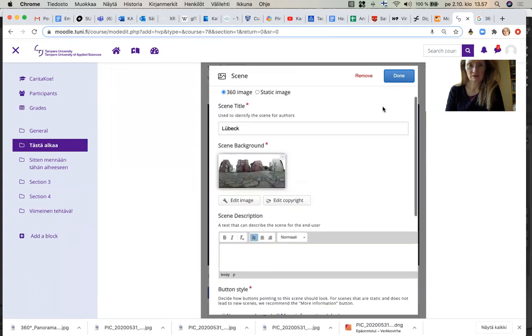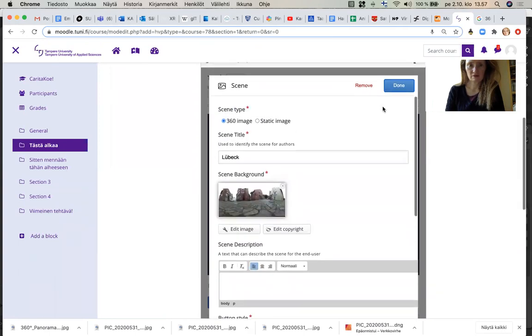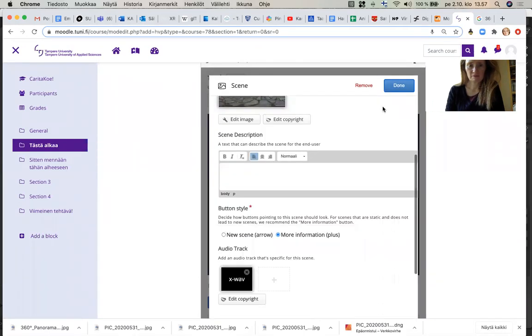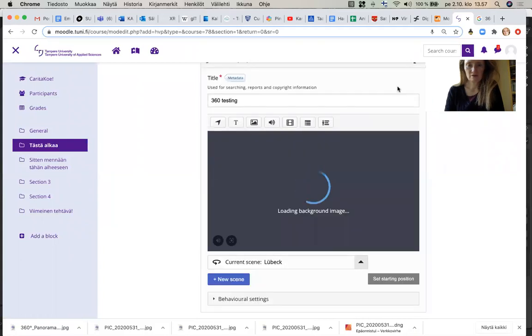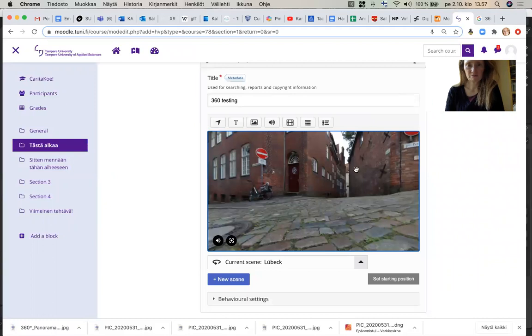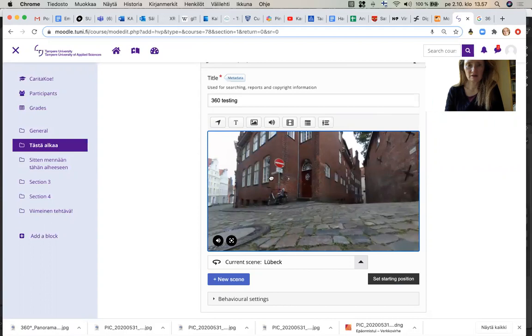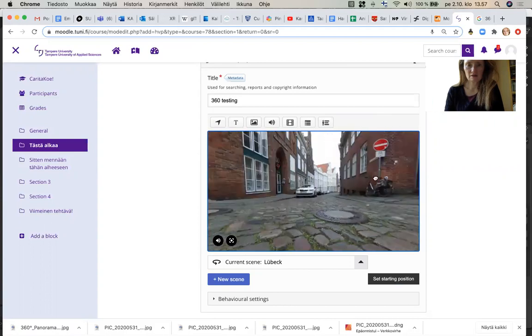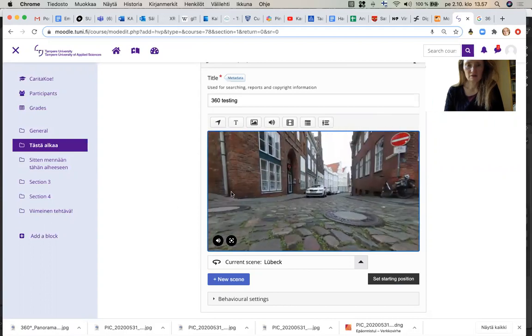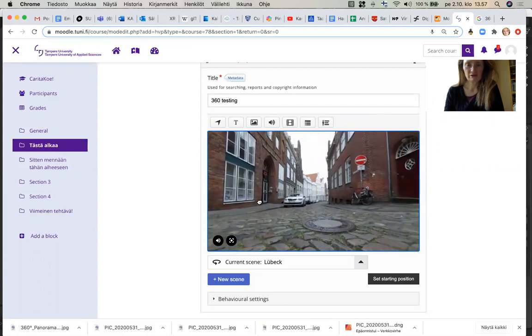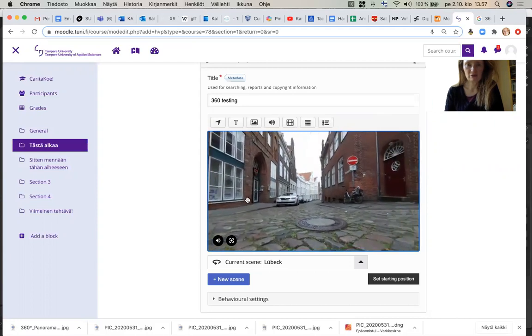Okay, what's missing? Everything is there. And there we go. Now we have the scene here, and I'll add one more thing before we go into the preview or to the viewing. Let's add some text.